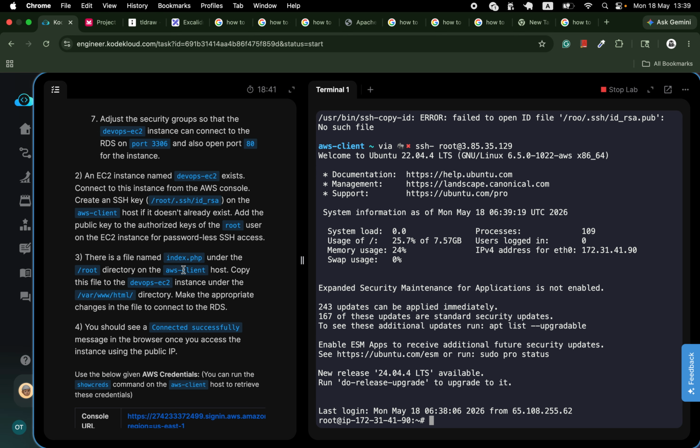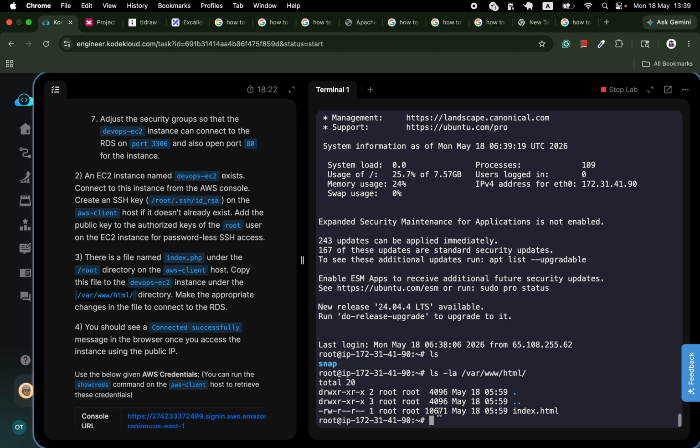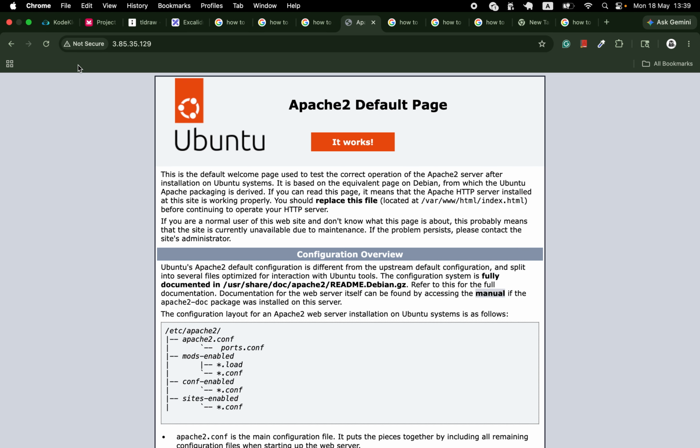So we have to configure this index.php file right now. So let me check ls. So let me enter this directory. Before I enter, I will check with the list, ls -la. Alright, so we have index.html. So here this index.html is this file. Now we can access right here.